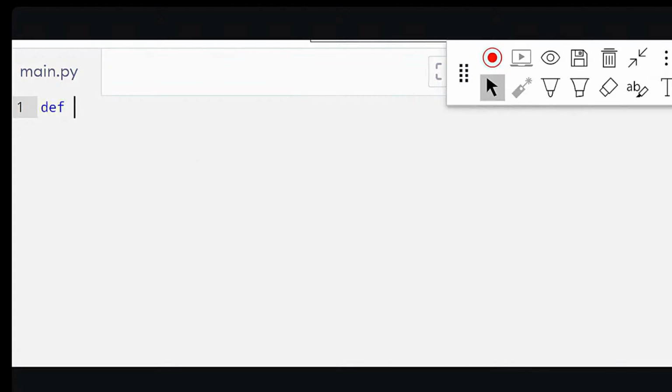So to create a function in Python, we use the def keyword followed with the name of a function. Okay, so let's say the function name is add. Then we give round brackets and a colon. This colon is a part of the syntax.